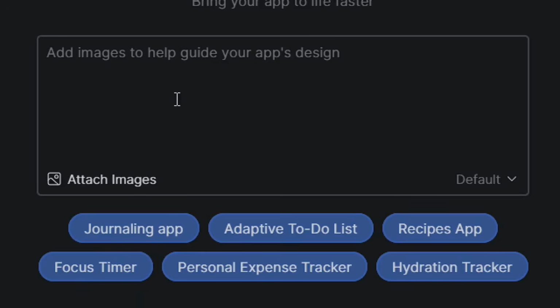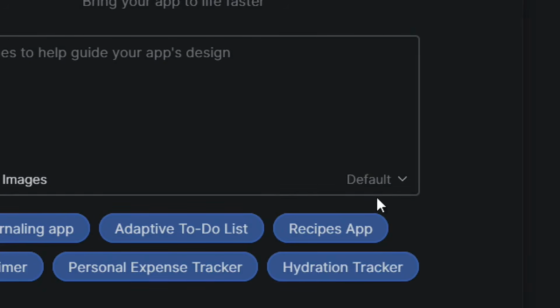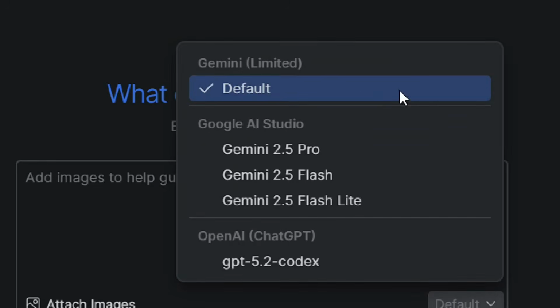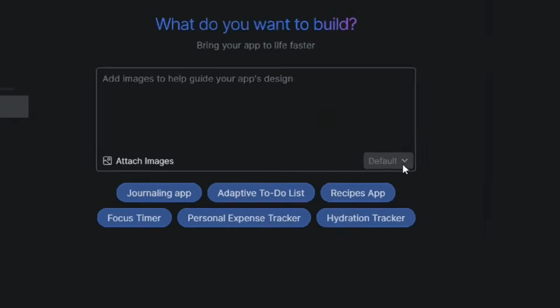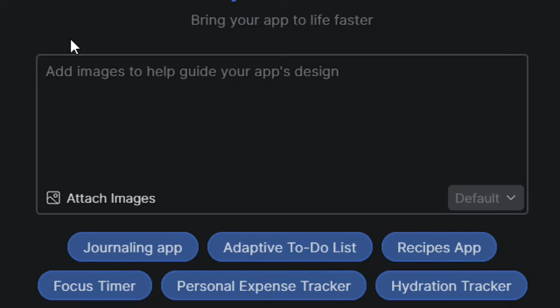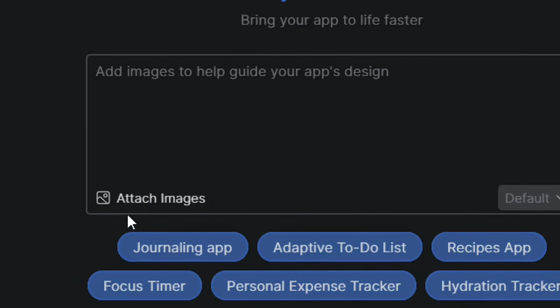So over here you have to attach the images, and then over here where you have the default, when you click on the down arrow, you have the option to select the model that you prefer, but just leave it as the default. You are given 1 million tokens, okay. And then after selecting it, simply come here to where we have attach images. You have to attach your image and then the prompt as well.